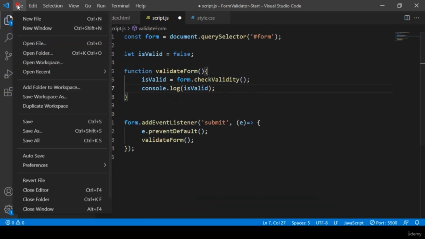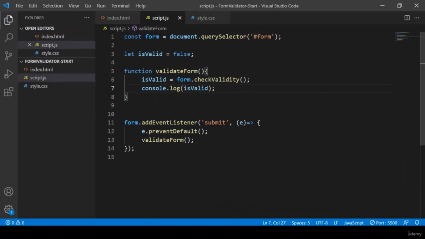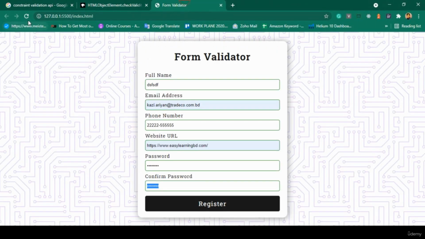But here is one thing: if you click Save All, and then refresh it, right now all those fields are required, and if you click Register, you can see it already gets a validation message. But that is the default HTML validation message, right? So first of all we have to turn it off, that means we have to stop it.